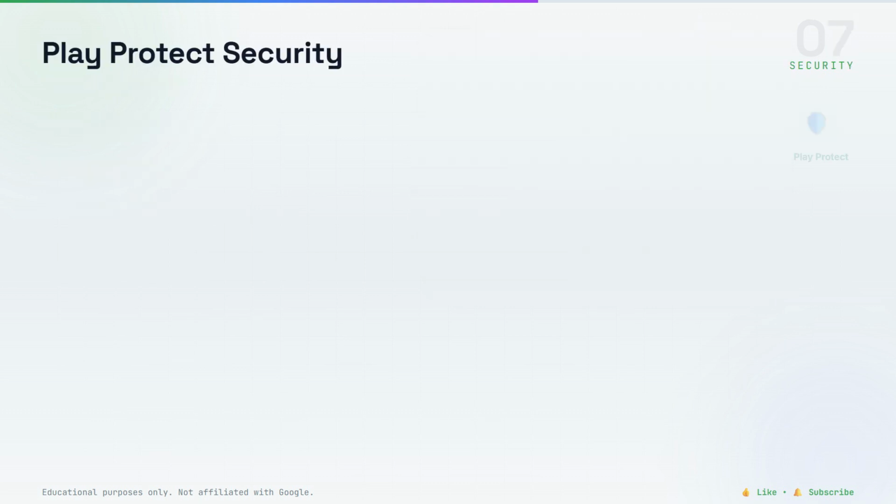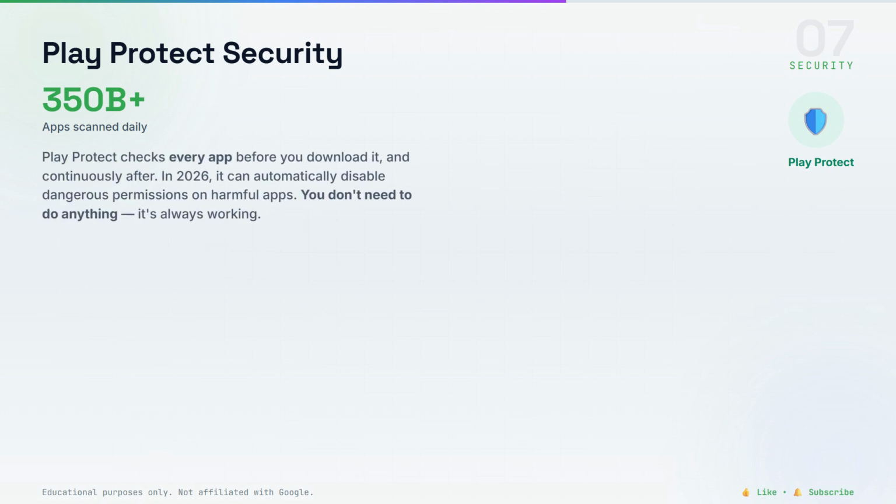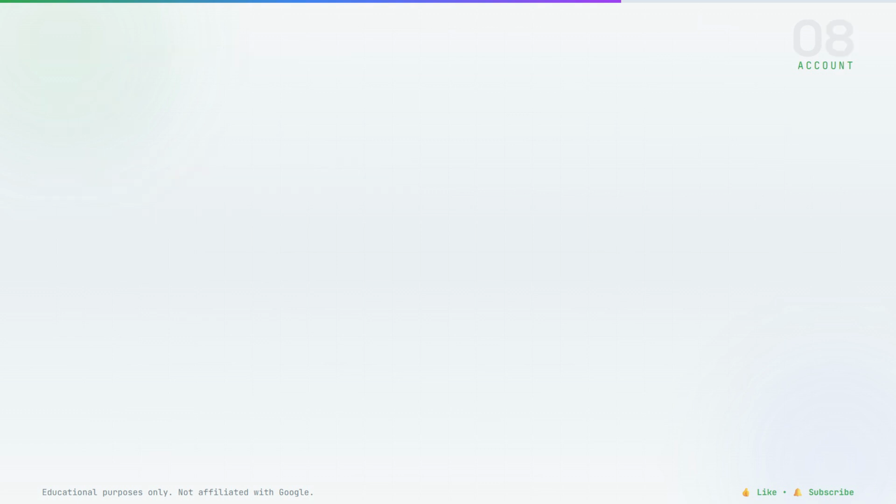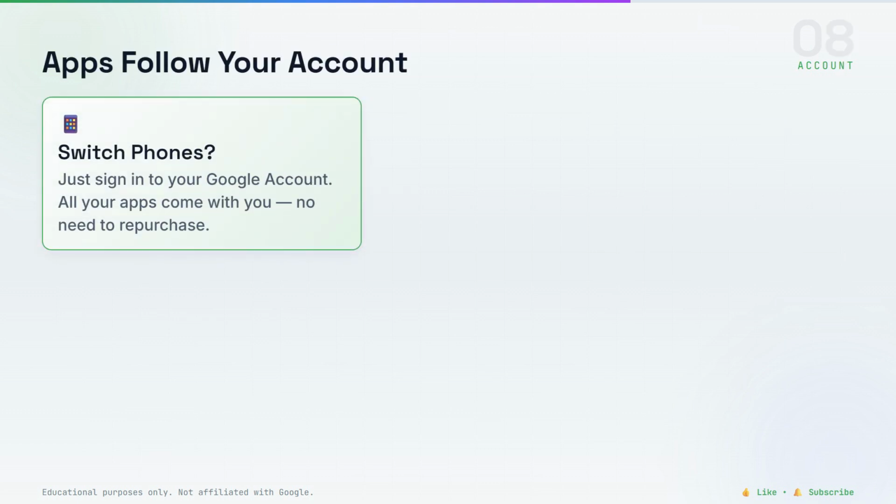Google Play Protect works behind the scenes to keep you safe. It scans over 350 billion apps daily for malware. Every app is checked before you download it and continuously after. In 2026, Play Protect can even automatically disable dangerous permissions on harmful apps. You don't need to do anything. It's always working. Your apps are tied to your Google account, not your phone.